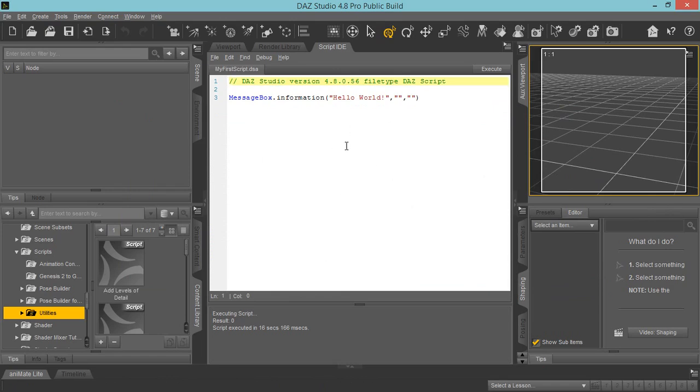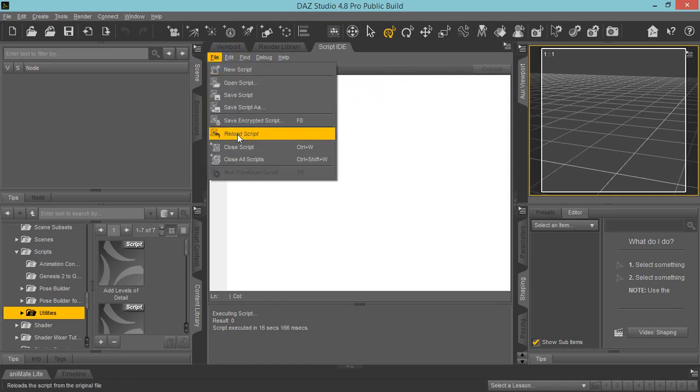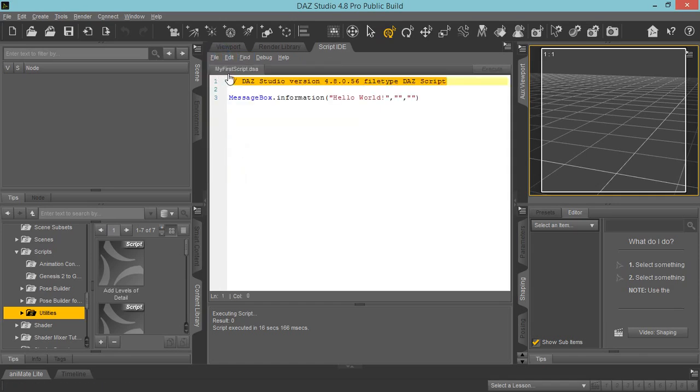And if you also notice, after we saved our script here, you see that Daz Studio kindly put in a couple lines above our little message box function. It just tells what version of Studio the script was saved in. And you can also see by the tab right above our line 1 here that it previously said untitled. So you can see now it says my first script.dsa, which is what we saved it as.